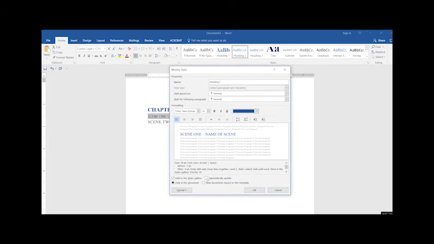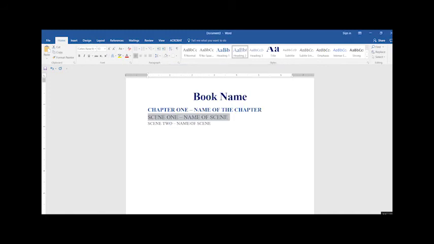Okay, and then we're going to automatically update. This is going to make sure all of the heading twos are going to follow this formatting. Okay, now we have to just click here and click on H2 and see how it changes it. Now let's copy this. Copy.